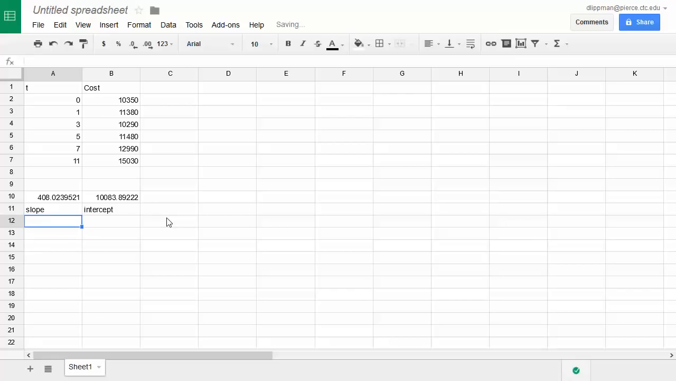In other words, it's telling me that the linear equation would look like y equals 408.0239 x plus, or t, plus 1008389. Roughly, and that should really be C, not y. So there we go. There is approximately my linear regression line using Google Docs.